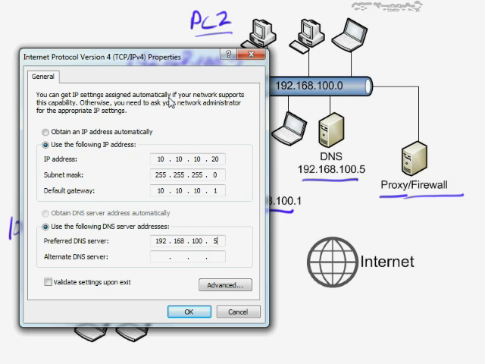One thing I recommend, if you're working with Windows 7, and of course that's not on the exam, but if you're working with Windows 7, this is very handy. You can validate settings upon exit. So it'll check to make sure that there actually is a DNS server with that IP address, that this default gateway actually exists, and that this IP address has not already been taken by another computer. So, in fact, I know at least one of these things is wrong, so I'm just going to go ahead and click OK here.